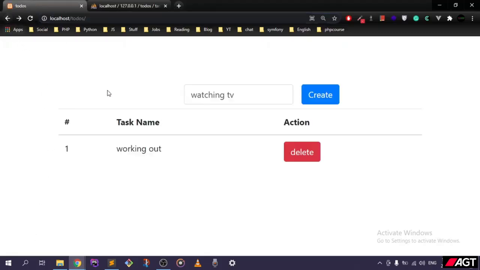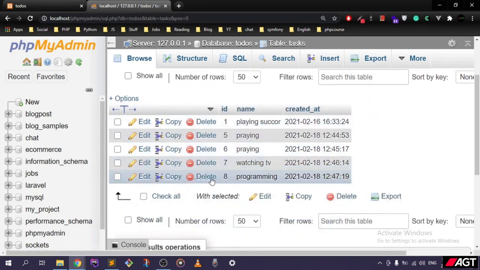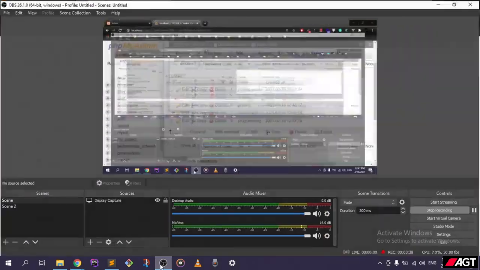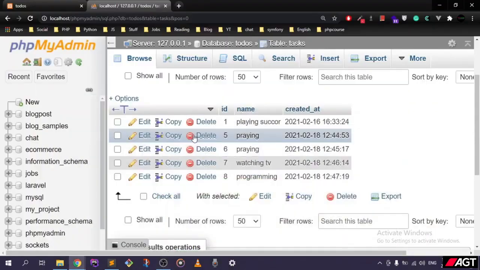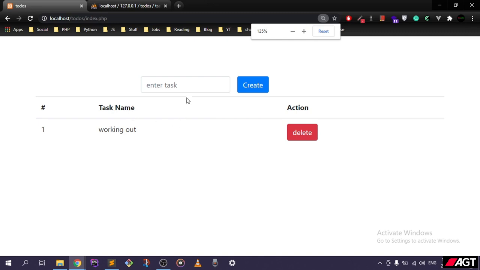and go back again right over here and refresh this, now if we write something, programming, and create, now it's done. If we go back right over here, you can see that it's doing it just fine. Okay, so let me go back over here.